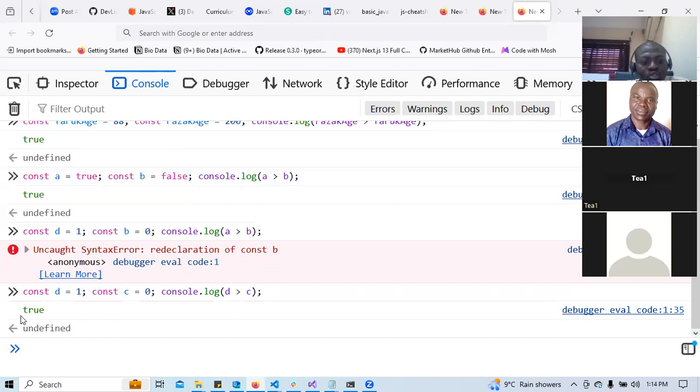So you can see that it is true. And this is true. And this is true. It will not lie. True is 1. False is 0. So if you are checking if A is greater than B, the compiler is checking is 1 greater than 0, which is true. That is the greater than sign.